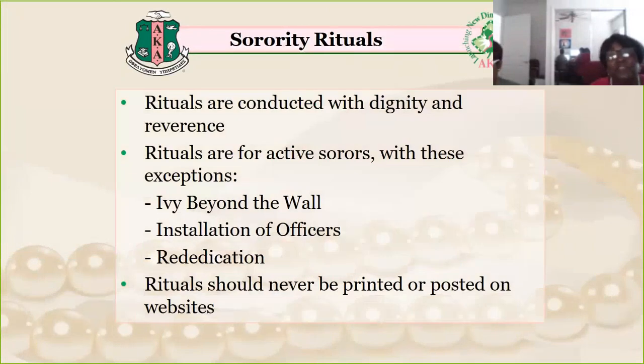Sorority rituals. Rituals are conducted with dignity and reverence. Rituals are for active sorors with these exceptions: Ivy Beyond the Wall, installation of officers, rededication. Rituals are closed to the public, and rituals should never be printed or posted on a website.